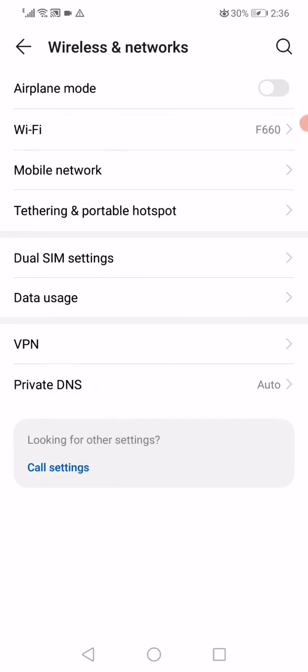After that, you have to go back, click on the airplane mode, enable it, and then wait exactly 5 seconds. After that, you have to disable it again.